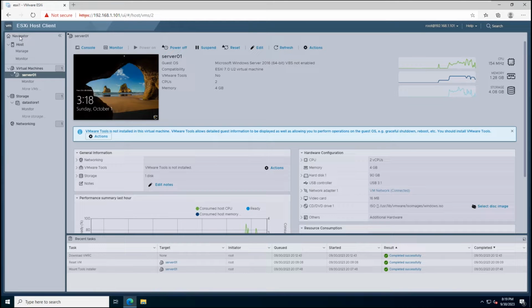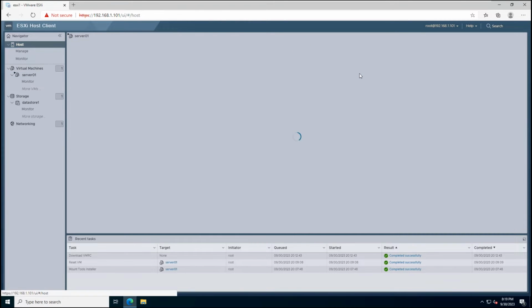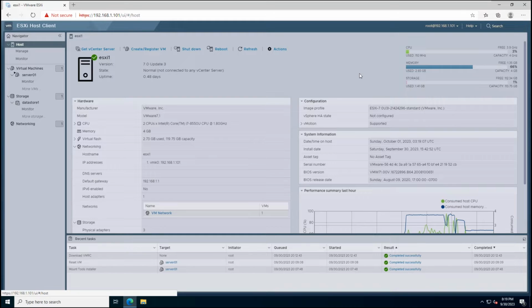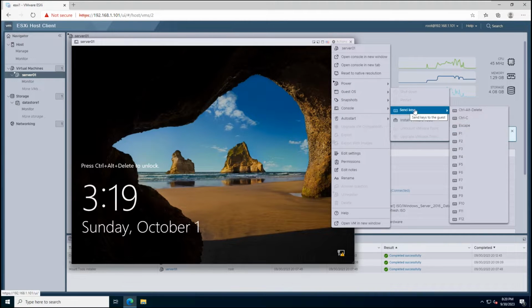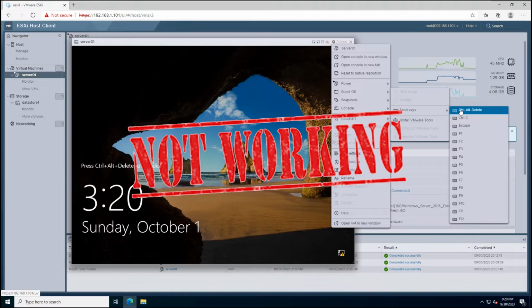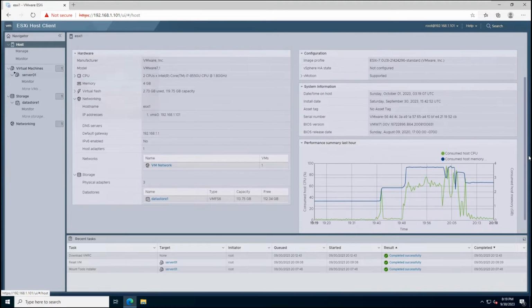Today, we're going to tackle a common issue faced when trying to access a newly deployed Windows server on ESXi 7.0 U3. Specifically, the problem of not being able to send CTRL+ALT+DEL. But don't worry, we've got you covered.